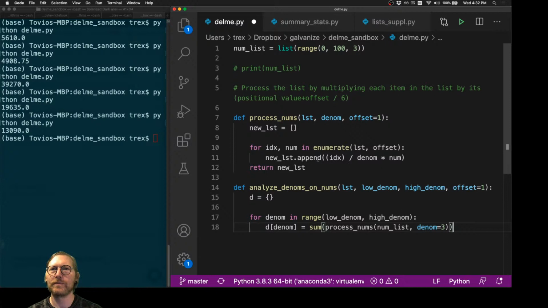Oh, wait. How exactly do I want to do this? I want to do the sum of processing the list that's passed in with a variable denominator, and then the offset will pass that in as well. Okay.